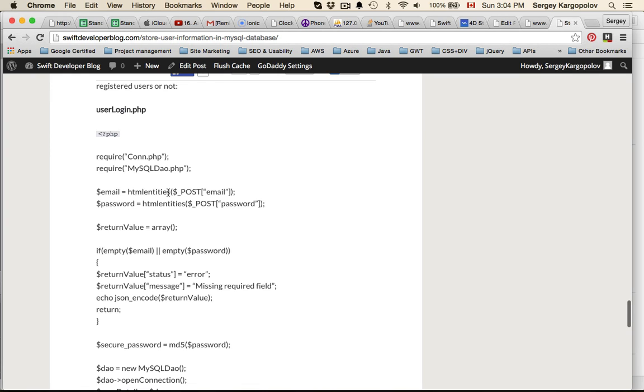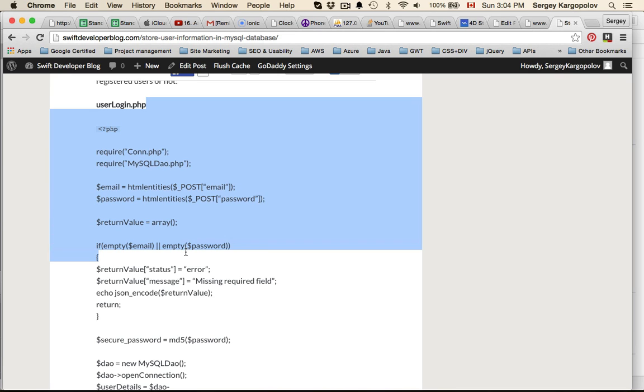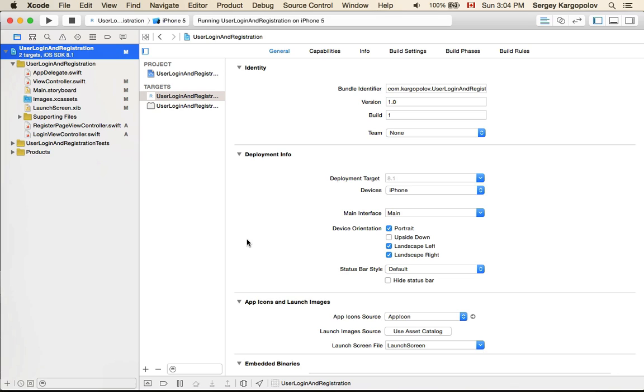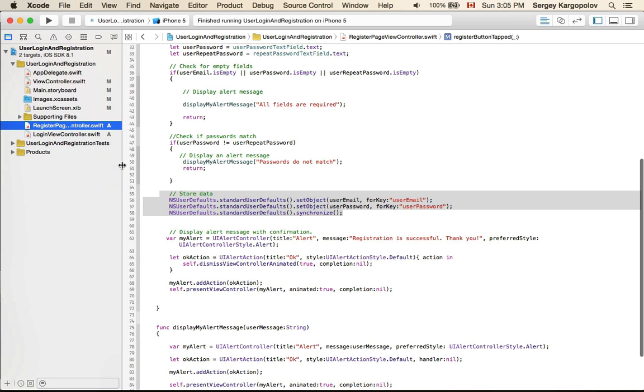Okay, so let's jump to the mobile app and come back to this login script later on. So here's my mobile application project, and first we will go to the register page view controller. Again, if you did not watch video number 1 and 2, you'll have to, because I have created this project in these two videos.